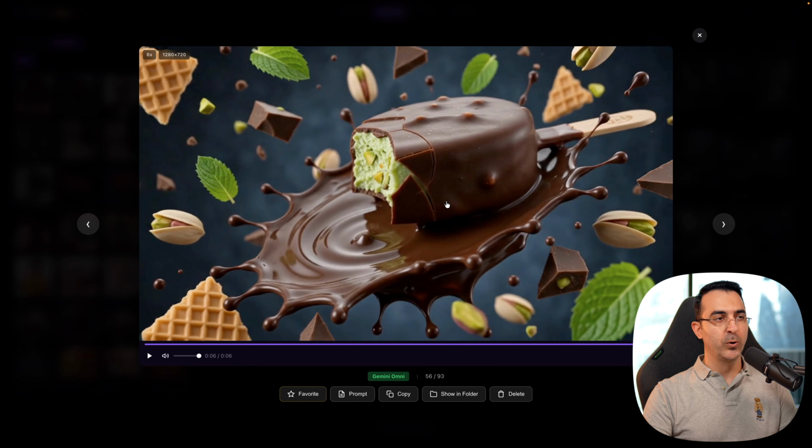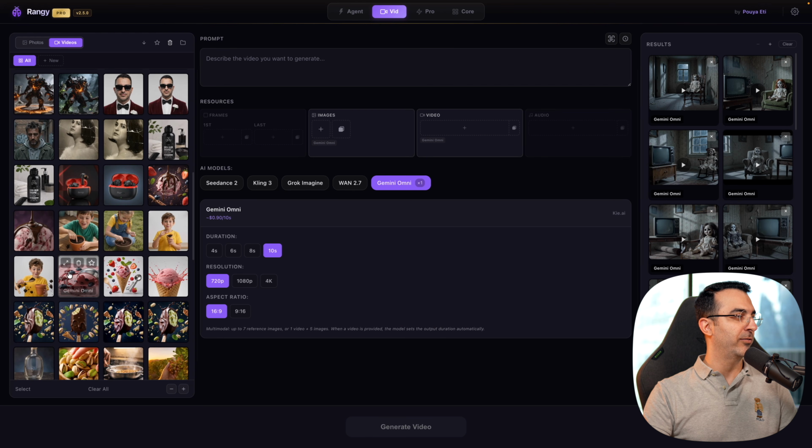As you can see, the quality of it is amazing. And the good thing about it is that it creates multi-shot. It can create multi-shot if you tell it to. And also it can add sync audio. And even if you want a voiceover, it can add that as well. Here we have another cool example with voiceover.